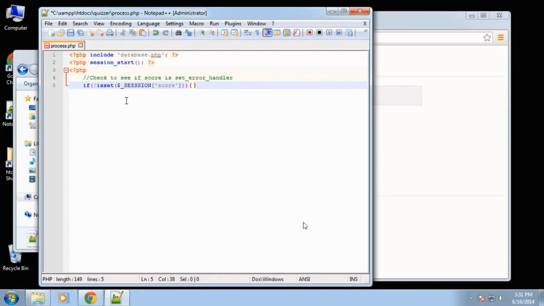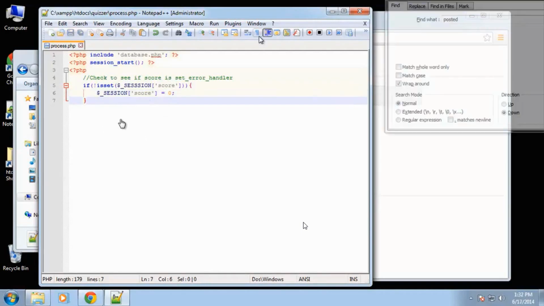Okay, so if score is not set, then what do we want to do? We want to set score. So session score is going to be equal to 0, because if the score session variable is not there, then we want to create it, but we want to set it to 0. And then as the user goes on and gets correct answers, it'll be added to that super global.